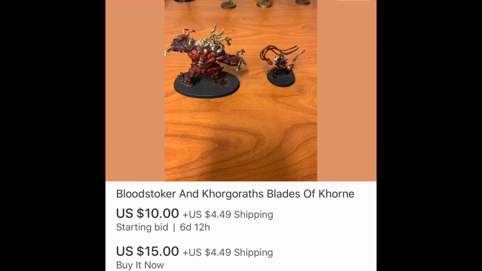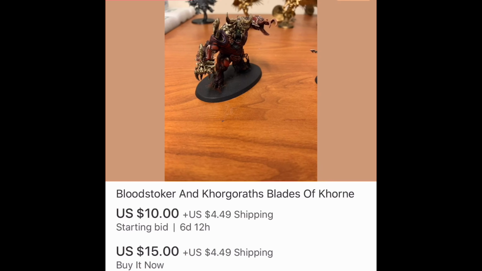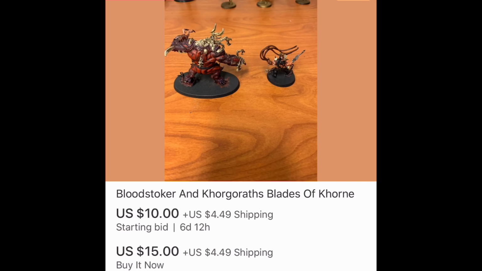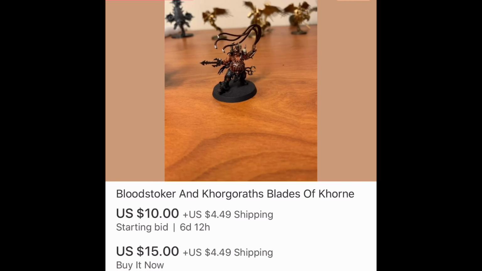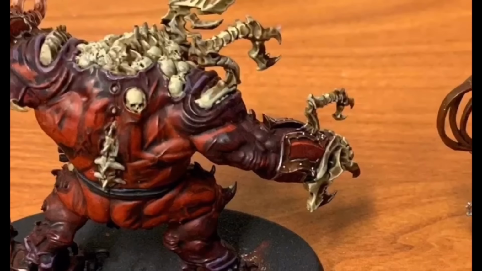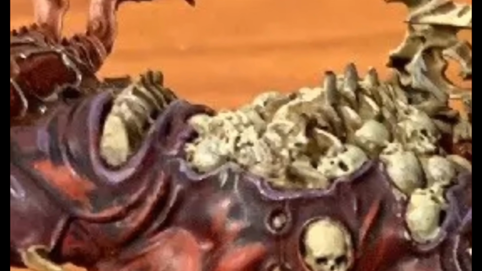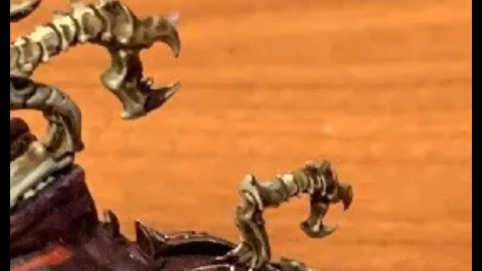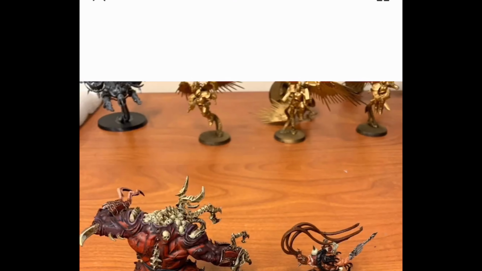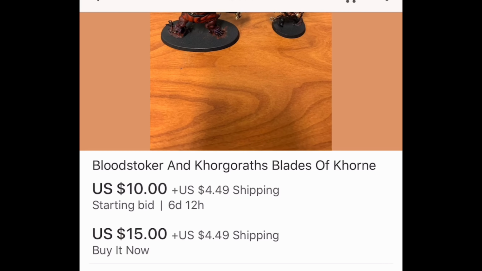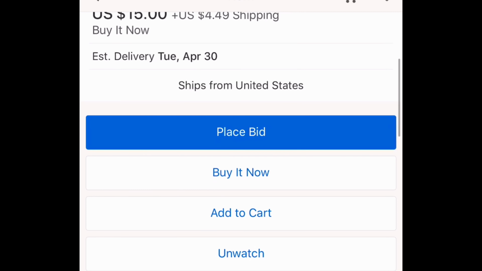All right, so this is something that I would actually consider. Korgoraths go for a huge premium these days. What, $20 pretty much for both of these models? And Korgoraths are going for $20 on their own. And this looks like at least a halfway decent paint job. It's a little dark and funky, but that's nothing that a little bit of time can't fix. So this isn't bad at all. I might actually just buy this.